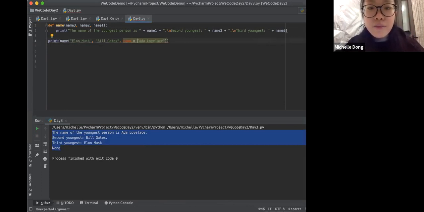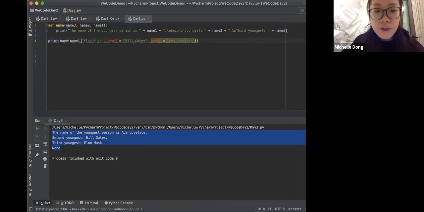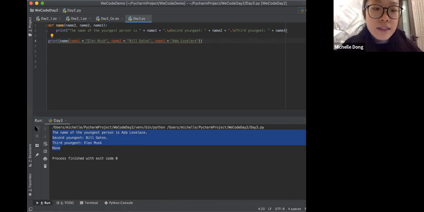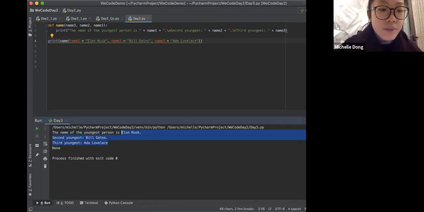So Ada Lovelace should be the third youngest person, so the oldest person. The person should equal name three, and Gates should equal name two, and Elon Musk should equal name one. So even if we are not putting them in the sequence, if we do it like this, we can still print them in the right sequence. So the youngest person is Elon Musk, then second is Bill Gates, and then it's Ada Lovelace.